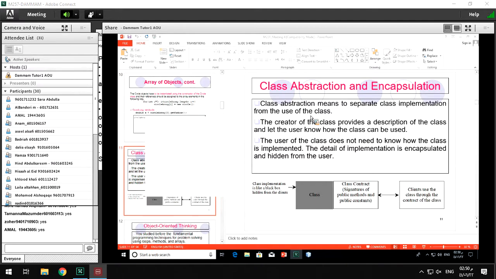This is class abstraction: to do anything without knowing the details.